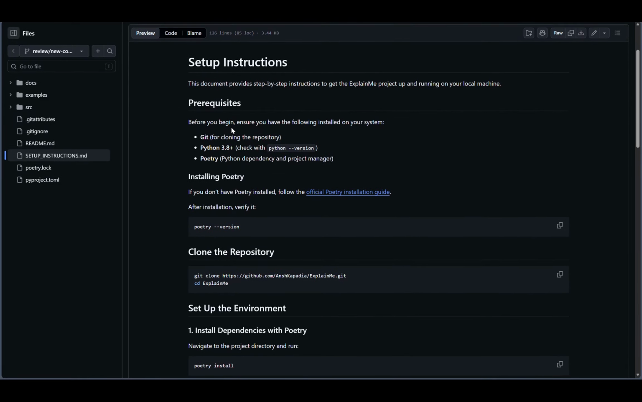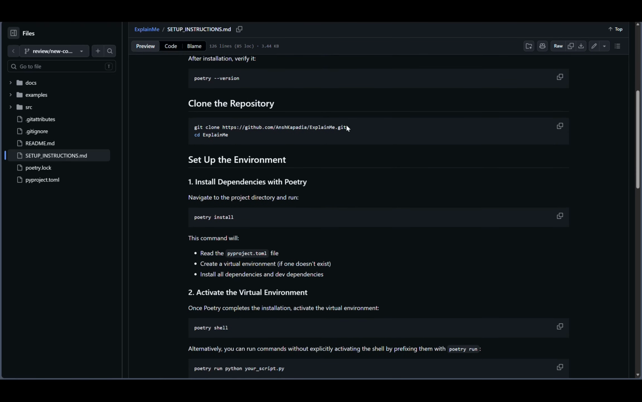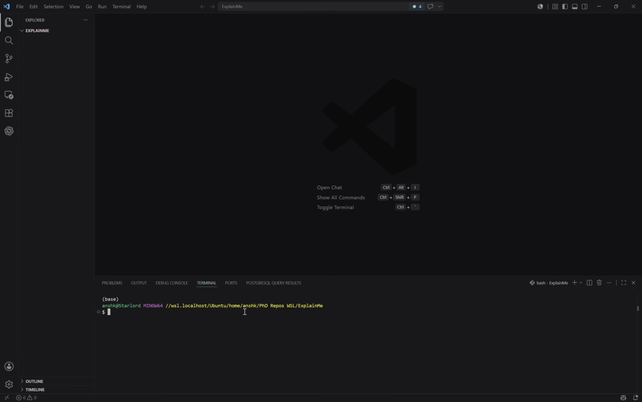So for starters, you need some prerequisites such as Git, Python installed, and Poetry, which is a Python project manager. You can read more about Poetry and also how to install it on this installation guide. I will also add this link in the description of the video. So the first step is to clone the repository. We copy this command, then we go to VS Code, paste this command and run it.